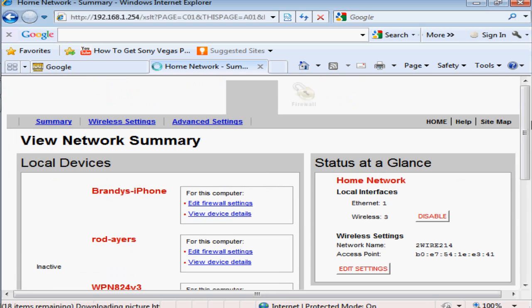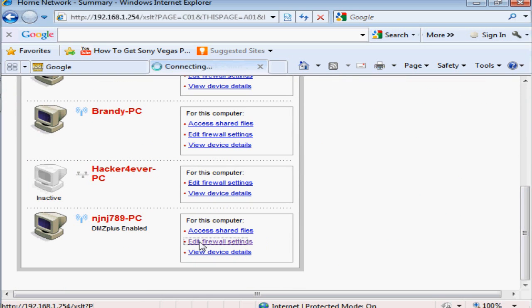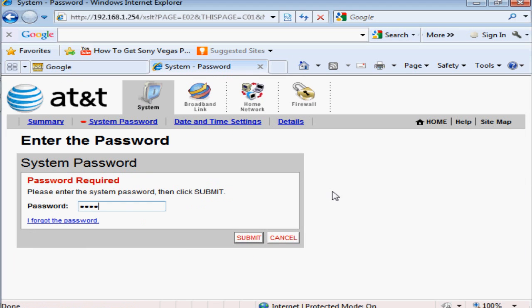Then you're going to want to scroll down or wherever your computer is and select your computer and hit edit firewall settings. Type in your password to your router. A lot of people think it's your account. No, it's your router or your modem password. If you don't have one, normally it's blank.